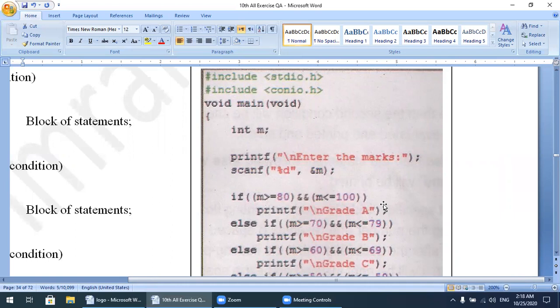According to this criteria, they have developed this program. It is present in your book. Open your book and keep watching over there. Try to solve this program in the IDE. If any error is there, you can discuss with me. Now I am going to explain this program.